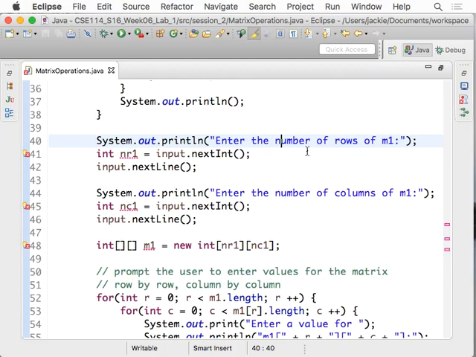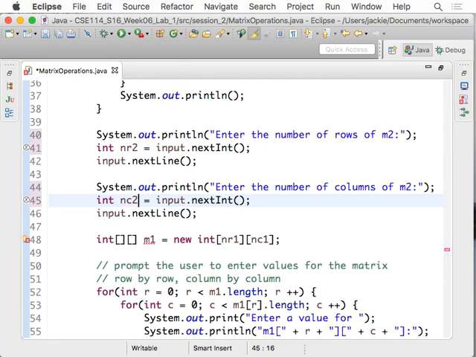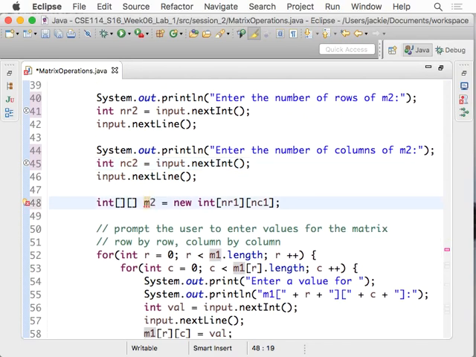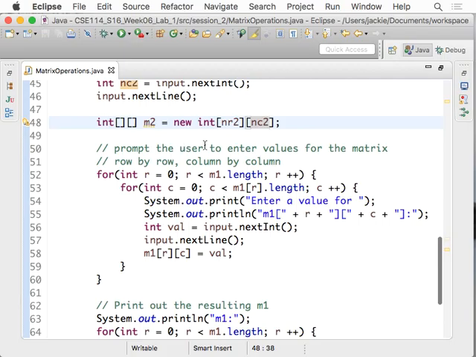Okay, so now from here, enter the number of rows of M2. So now NR2. Enter the number of columns of M2 and then NC2. So now we declare another matrix M2 here. So now it should be NR2 and NC2. Okay. So now here to actually prompt the user to enter values for the matrix, we're going to say m2.length and then m2[r].length. So here enter the value for m2 over here, and then m2 rc is assigned to val.